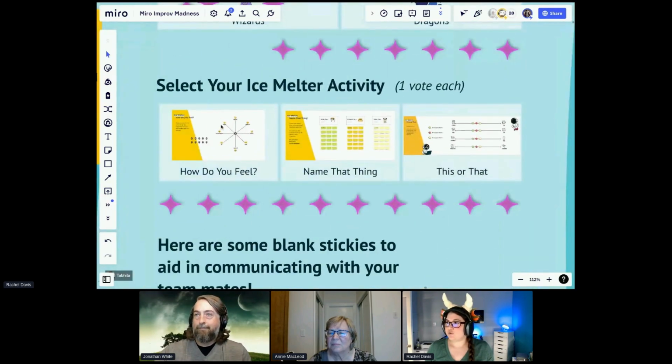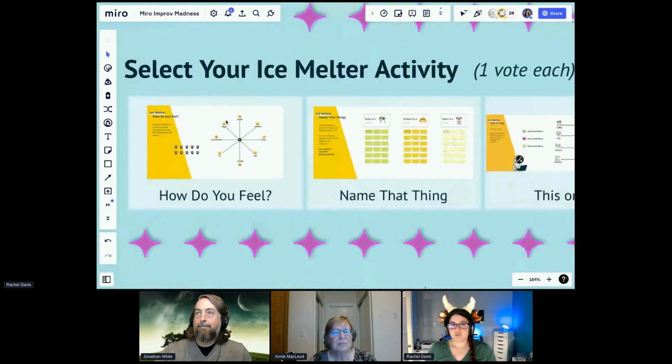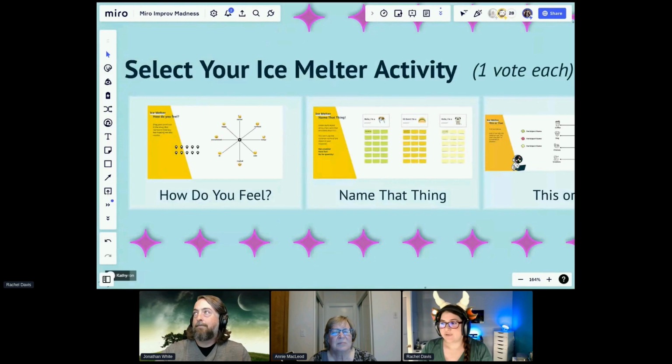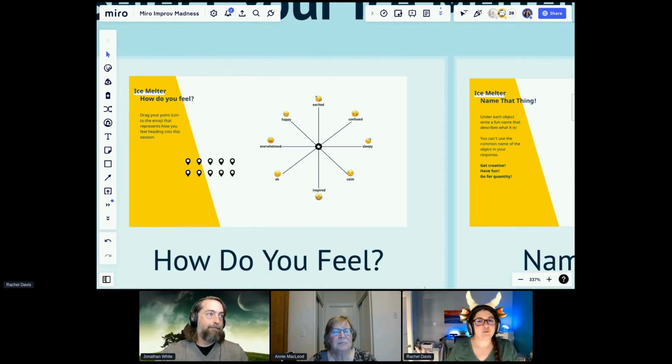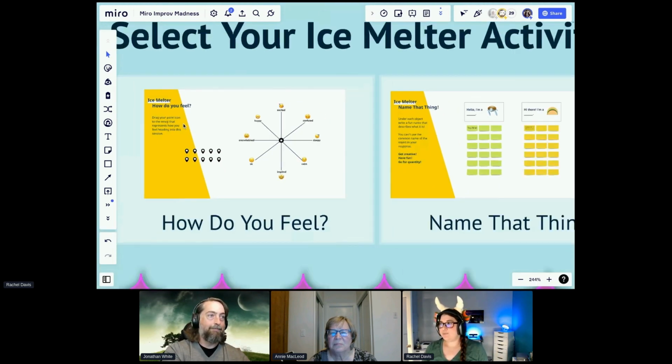So here are some examples. We just did that, name that thing. You could do that. You can emulate that, but I want you to be creative. It doesn't have to look like this. It doesn't need the slash. It doesn't have to be these colors. Make it your theme. Make it your own. This is the how do you feel one. It doesn't even have to be a circle. It could be a line. Whatever you want to do for your ice melter. These are just examples for you to reference.